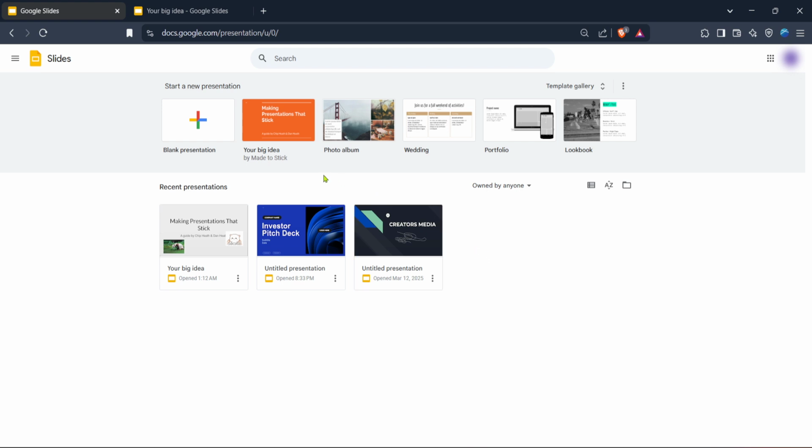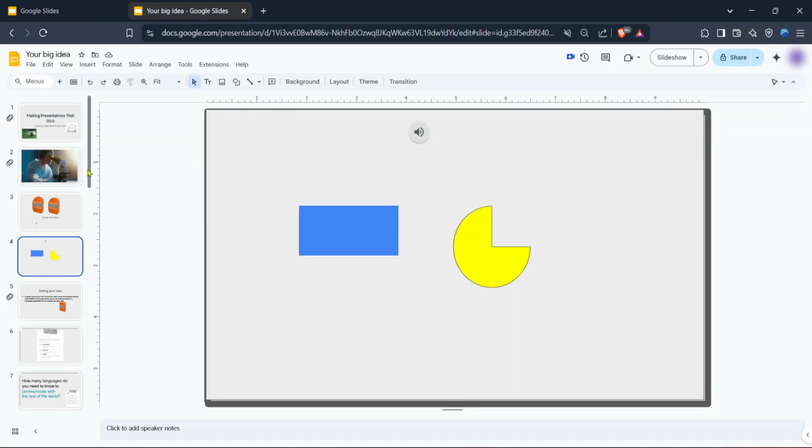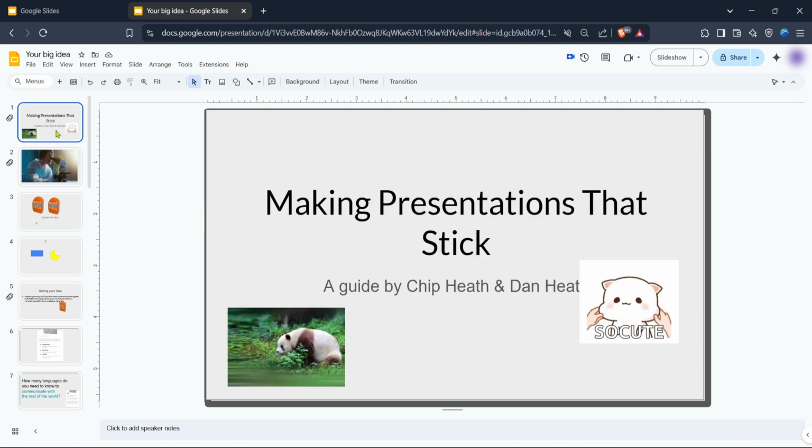From here, you have a couple of options to begin working on your presentation. You can choose to start fresh with a blank presentation, which is ideal if you want complete creative freedom. Alternatively, Google offers a range of themes that you can select from if you're looking for a visually consistent layout without worrying about design details. For this tutorial, either option works. Just go ahead and click on blank presentation or pick a theme that suits your project. Once you've made your choice, your new slide should open up, ready for you to start adding content.